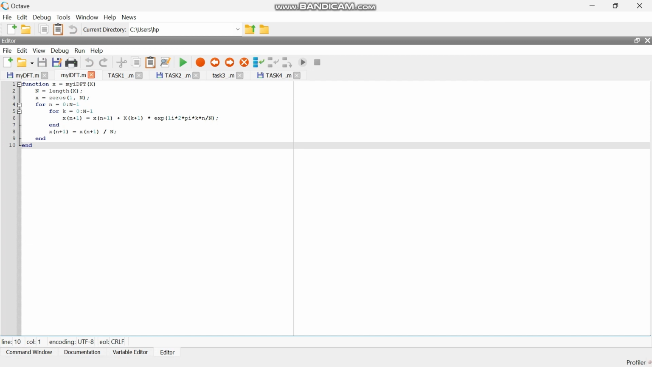My IDFT function calculates the inverse discrete Fourier transform of an input array of the DFT coefficients. Similar to my DFT function, it iterates over each sample index n and each frequency index k, computes the IDFT sum according to the IDFT formula, and stores the result in the array x. Finally, it normalizes the reconstructed signal by dividing each sample by N. These functions implement the mathematical formulas for DFT and IDFT, allowing us to compute the frequency domain representation of a signal and reconstruct the original signal from its frequency components.